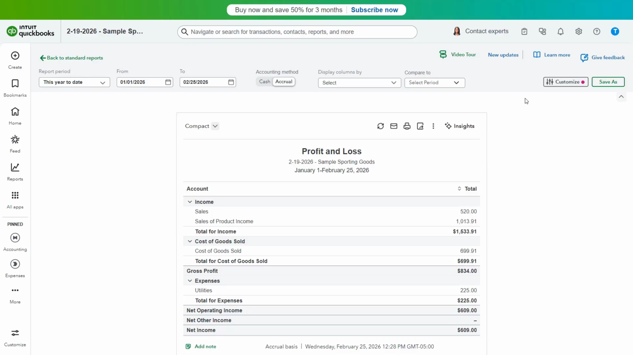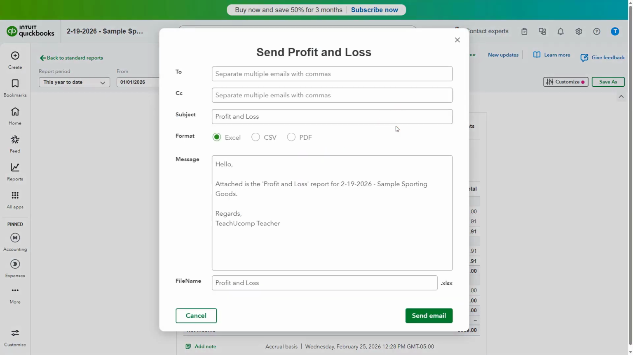To email a report as an Excel, CSV, or PDF attachment in QuickBooks Online, click the Email button in the button choices immediately above the report's header to open a Send Report Name window. In this window, enter the recipient's email address into the To field. Enter any courtesy copy recipient email addresses into the CC field. A generic subject, message, and report name appear in the subject, message, and file name fields. You can edit these as desired to customize the email's content.